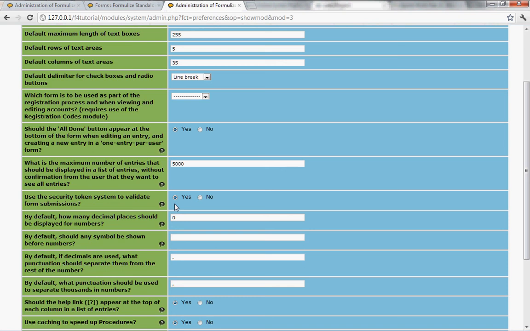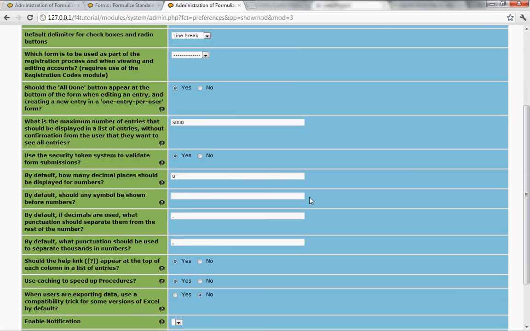Generally the security measures in place around account logins and all the permissions in Formulaiz for which groups can add entries and which groups can update entries belonging to which other groups. Normally those security measures are enough, and you probably don't need to worry about other precautions, but certainly the anti-CSRF cross-site request forgery tokens are available and on by default just as an extra layer.